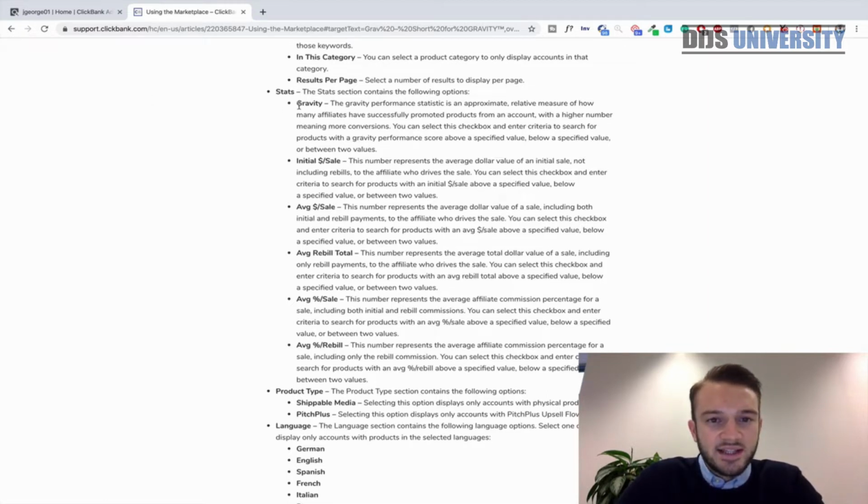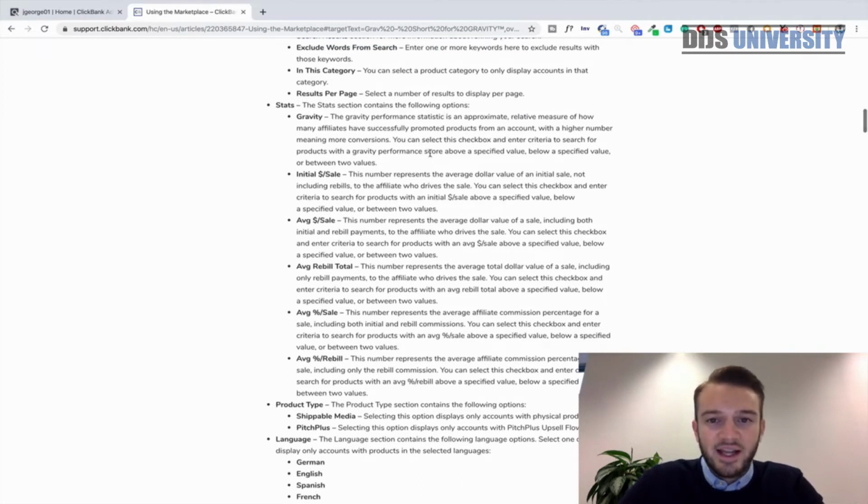So as you can see here, it says the Gravity performance statistic is an approximate relative measure of how many affiliates have successfully promoted products from an account, with a higher number meaning more conversions. You can select this checkbox and enter criteria to search for products with a Gravity performance score above a specified value, below a specified value, or between two values. Okay, so by reading this, I automatically realized that if, for example, the Gravity score is 286, that does not necessarily mean that 286 people have sold a certain amount of products.